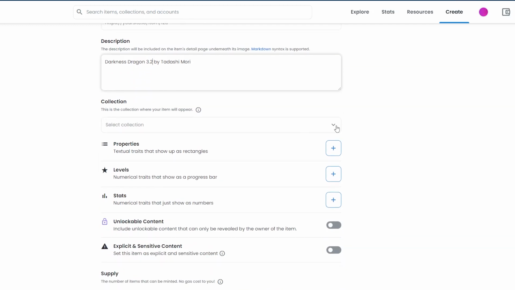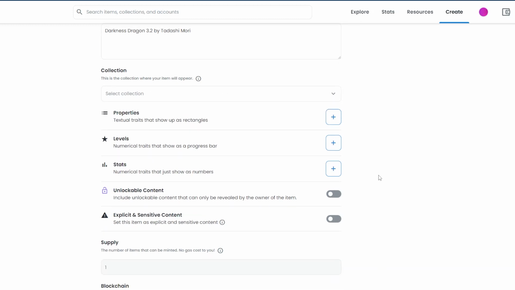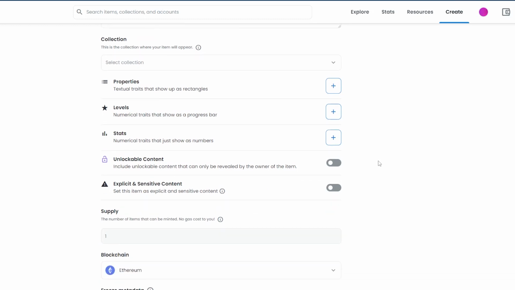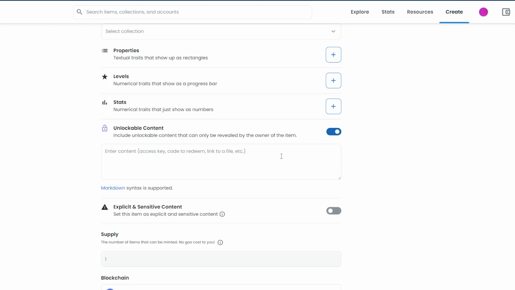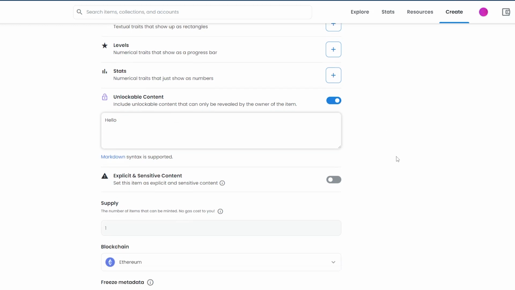And in this case here, I still don't have a collection, but it would be better for you to create one to organize your origamis. But let's continue here. Next, you have to either add some properties, levels, stats, it doesn't really matter in this case, but you can play with it in the way you want. And here you have the unlockable content. It's just a hidden text you can add, so you can insert a link for a secret file. Later, I will show you how to make a file that you can unlock using the NFT.